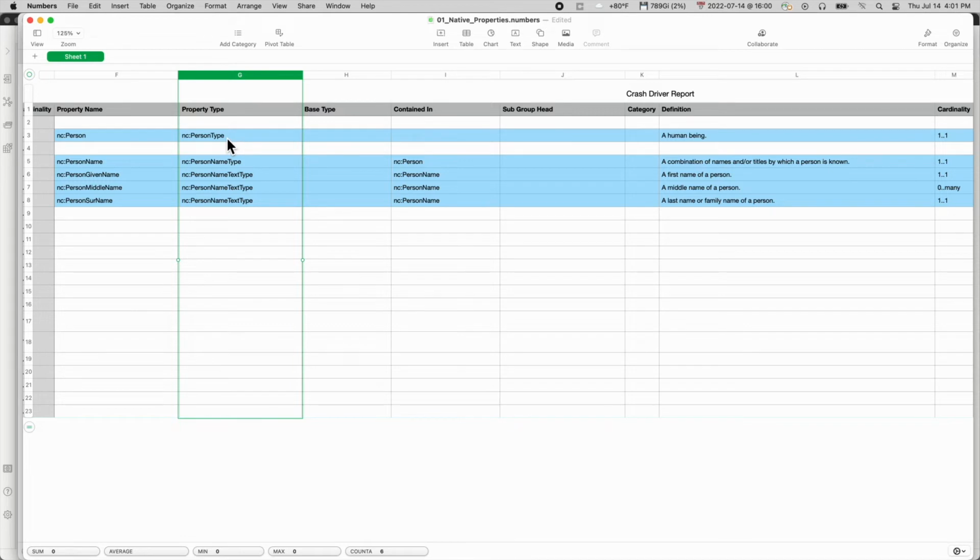What kind of type is person? Well, I ask NIEM, I go look in any of the tools or the schemas. It's a person type. I'm not making anything new, so I don't care about a base type right now. Base types are mainly for when I'm making something new.